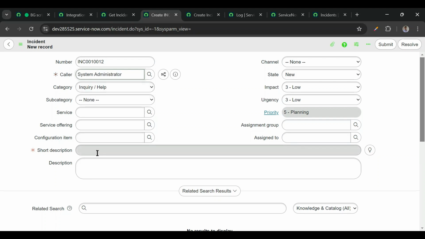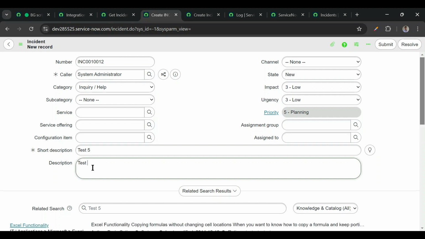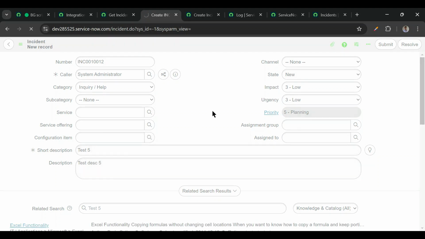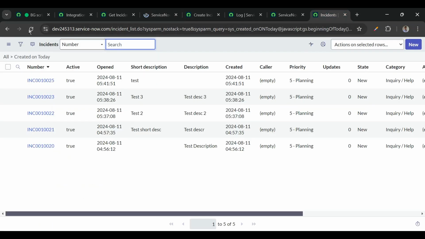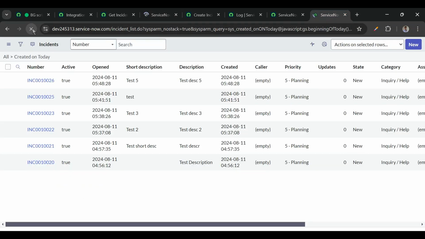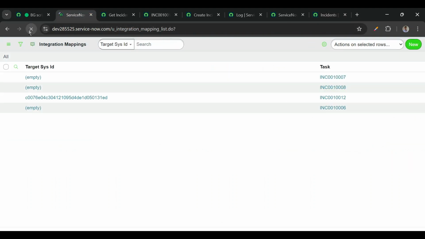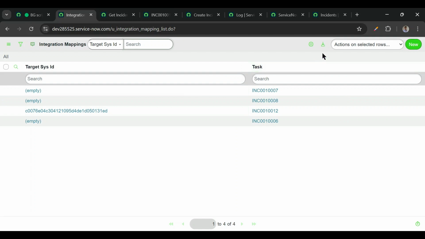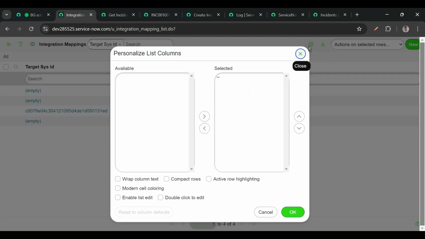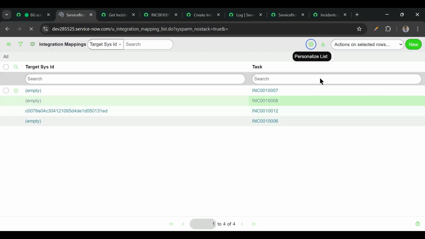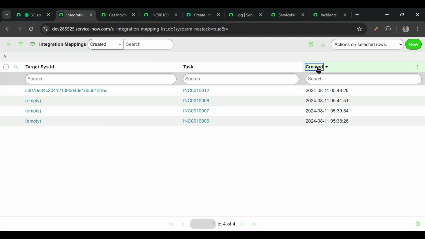Okay, I'll create a new one. I'll set test 5, desk 5. Okay, we should get it here. Yeah, we have that here, and let me go to the mappings table, and now we have the mapping here. Okay, so let me add created Z2A, and this is the latest one, and we have the sys_id for that.